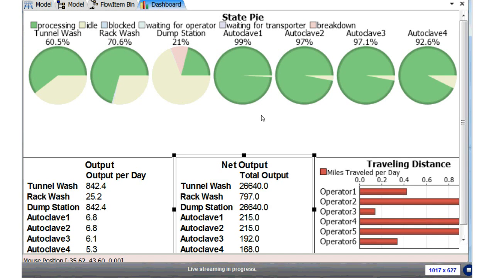And I just pulled out the dashboard for option 1, but it may take a second to show up on your screen. Yeah, you should be able to see that now. So pretty much the same thing. We increase the utilization rate for tunnel wash and rack wash, but still keep all the autoclaves very busy. So next, I would like to have a closer look at the data for all 3 options.